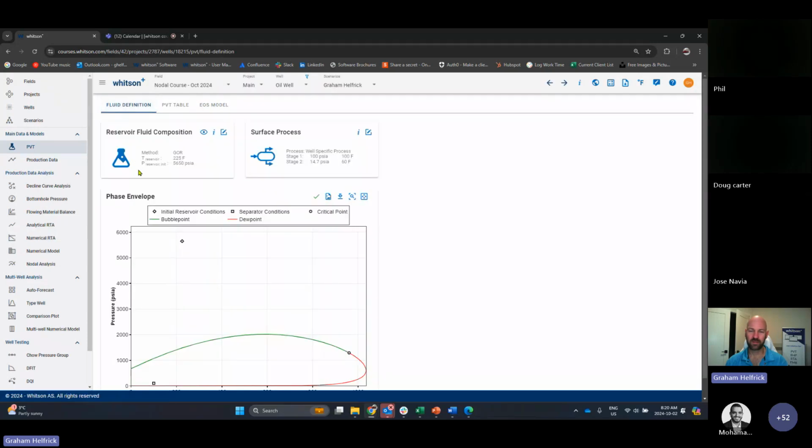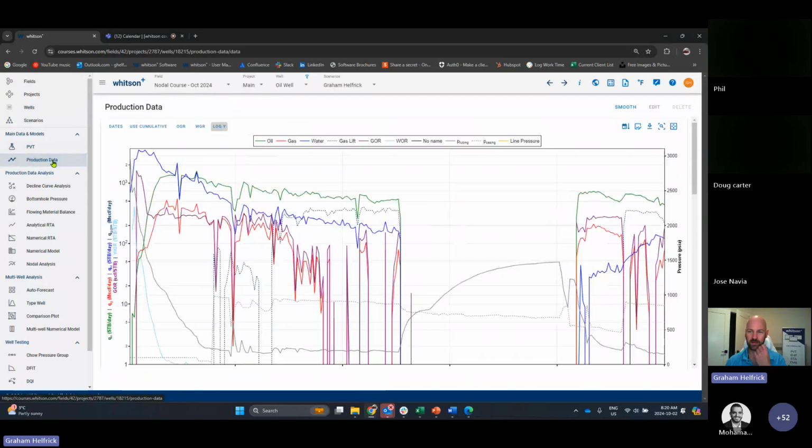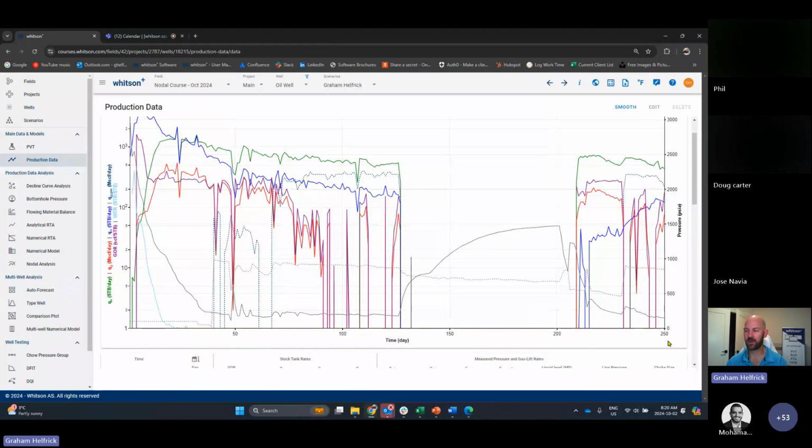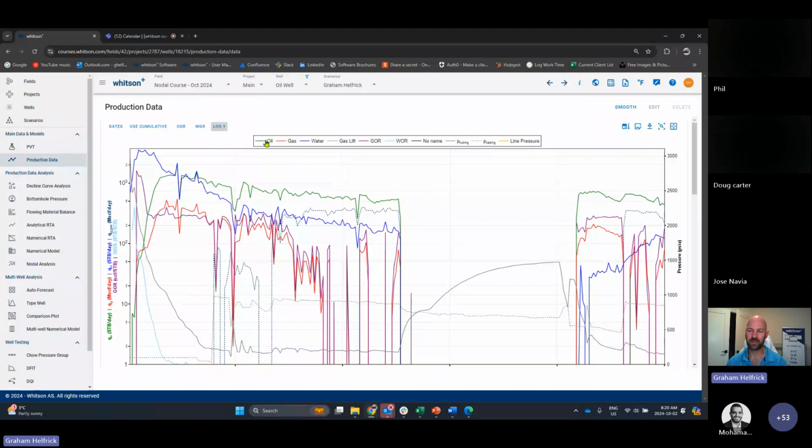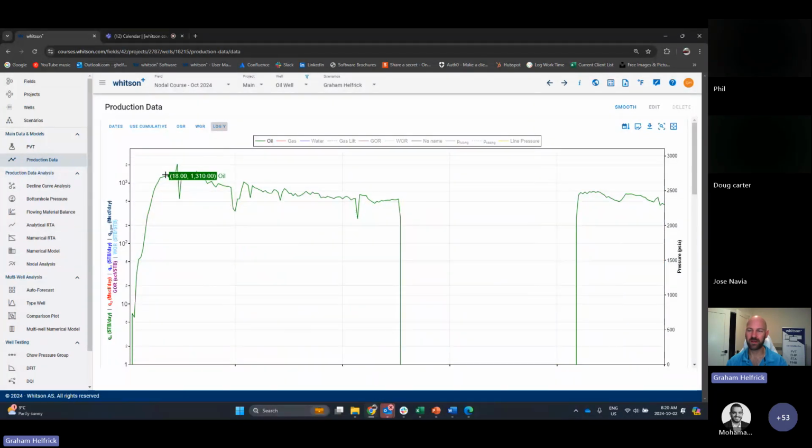Okay. Let's keep going with this well. On the far left, it says production data. We'll click on that. This well has only about 250 days of production history. If we double click on oil in the legend, we see the well started around 1,300 barrels a day. Then there was a big shut-in, and then it came back online, and now we're around 600 barrels a day.